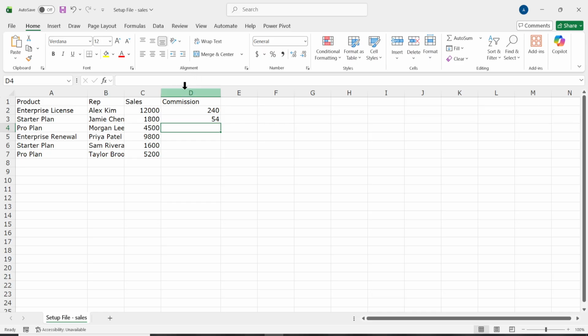Look near the changed cell for the small lightning bolt icon that appears after Excel autofills the column. Click that icon, then choose Undo Calculated Column. This keeps your 3% formula in cell D2 while restoring the original 2% formula in the rest of the column.